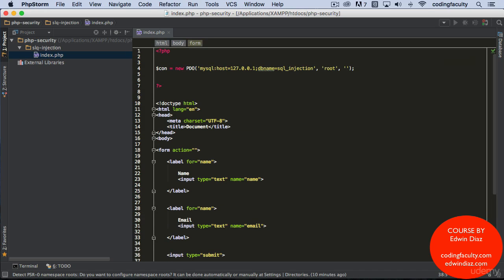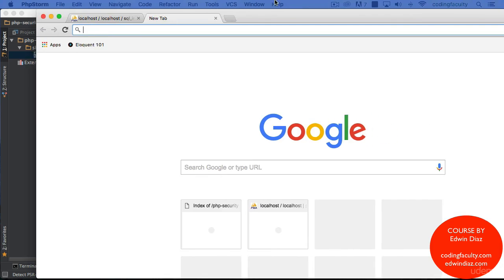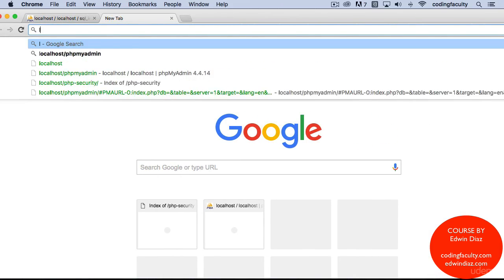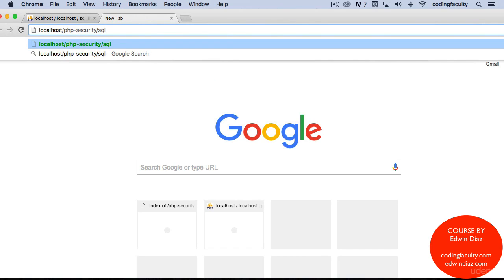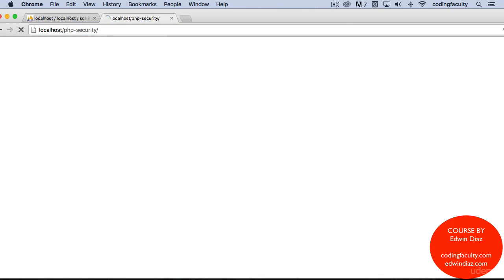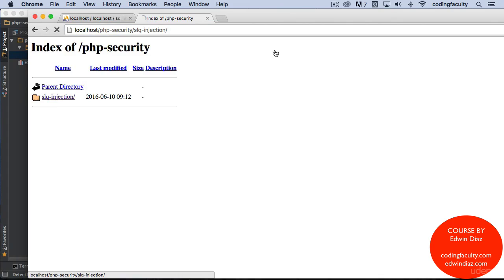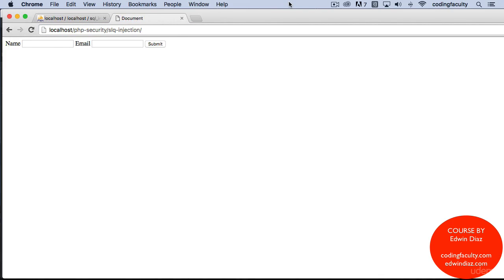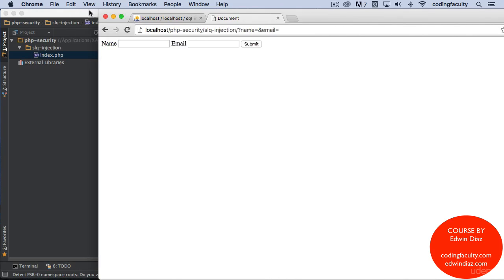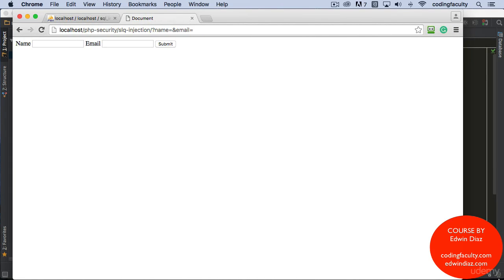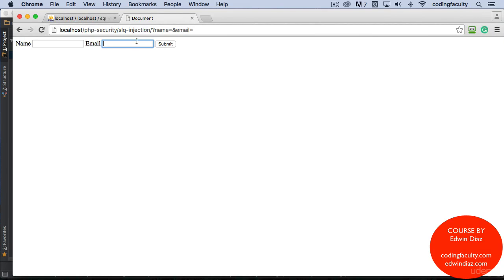All right, so let's go to the browser and see this form in action. So localhost, PHP Security, SQL. I think the file name is this, if I'm not mistaken. Let's just click here real quick. SQL. There we go. We got a little form there. It's not doing anything right now. It's just submitting GET requests by default. We're gonna fix that later.